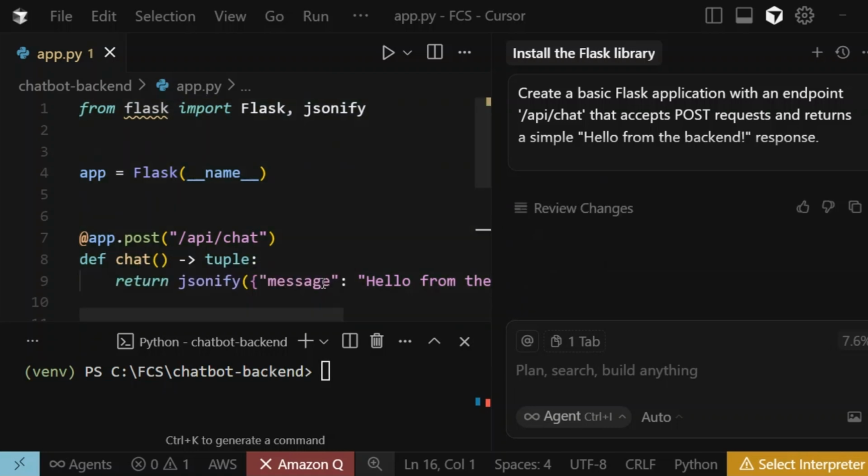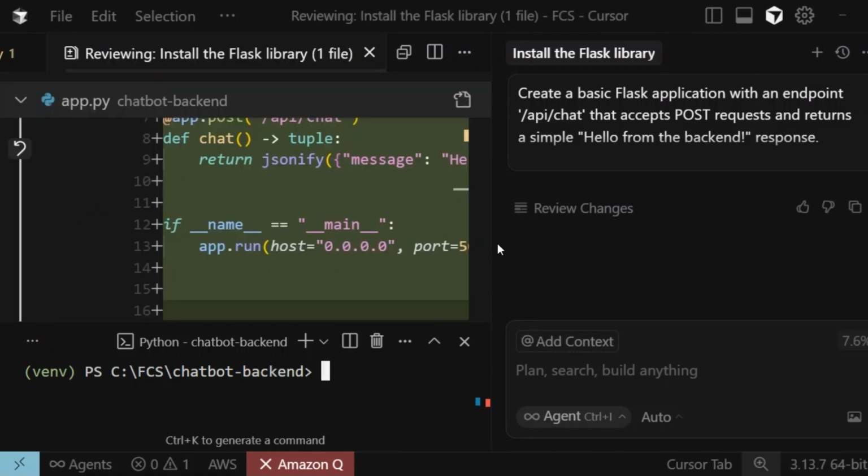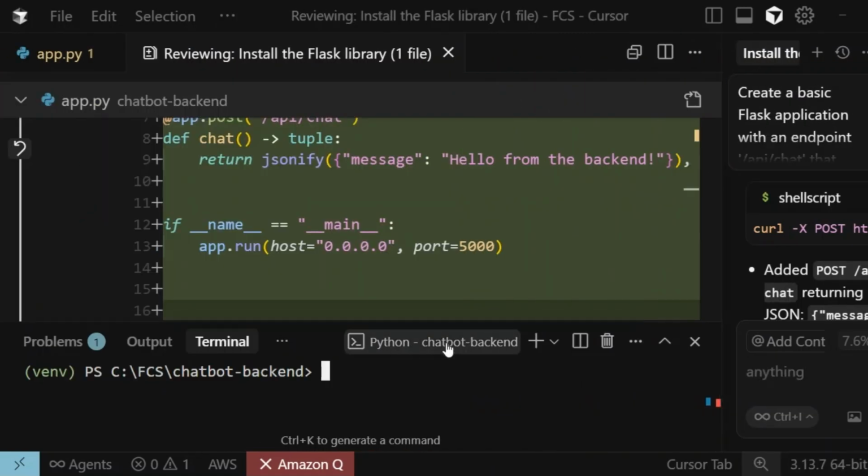With our initial backend code in place, let's run our Flask application. We'll use the standard flask run command in the terminal. This will start our development server, and we can then test our new API endpoint. Flask app run debug.